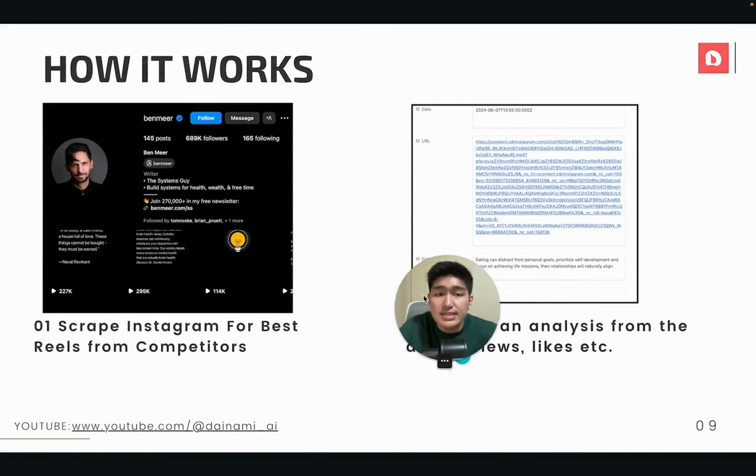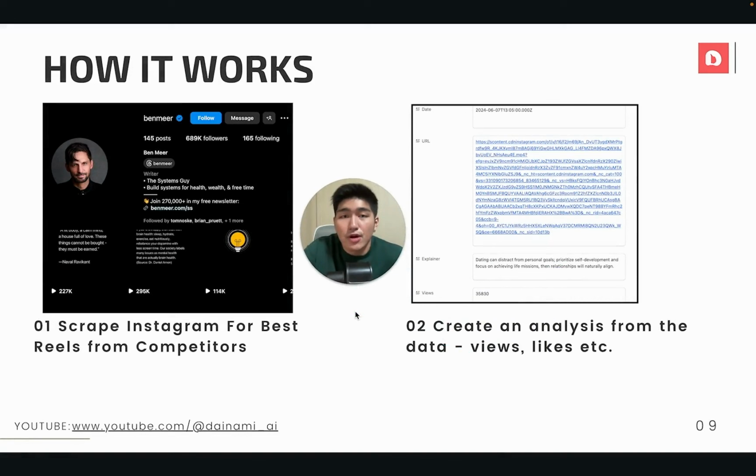And so how does this workflow work, right? On the surface level, what we're first going to do with this workflow is scrape Instagram for the best reels from our competitors and consolidate the most important data into a table, where we can create an analysis from the most important data, such as the views, the likes, and so much more. Now, this is just the first level, right?